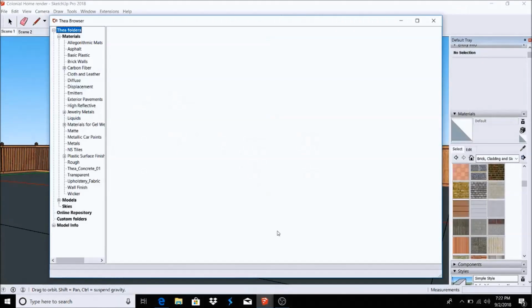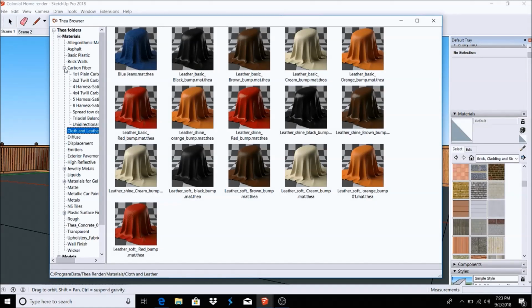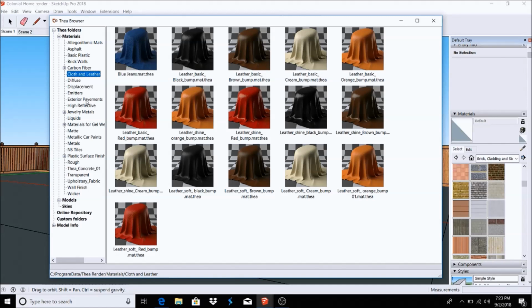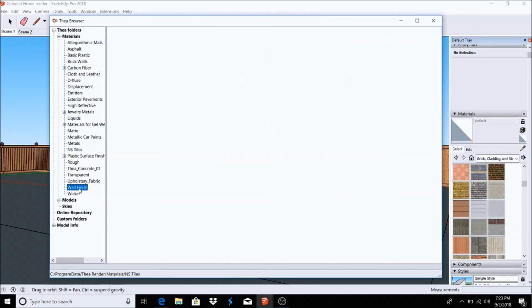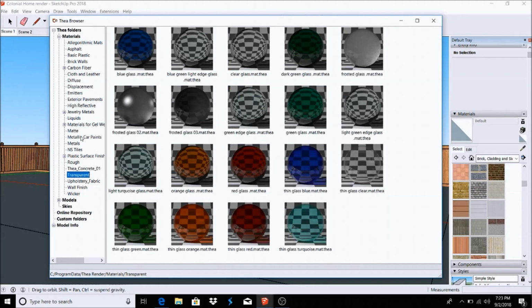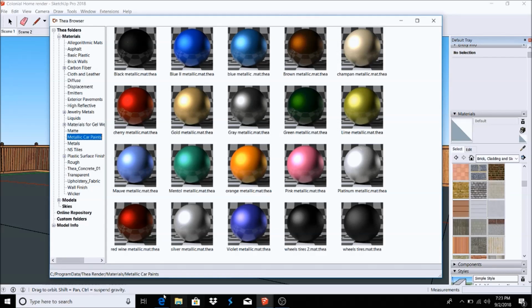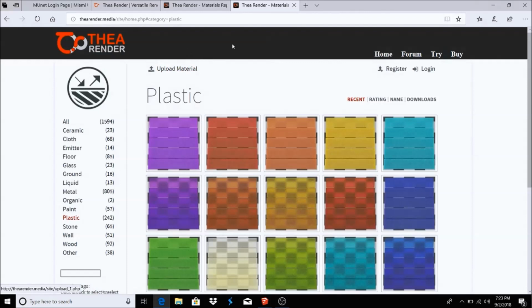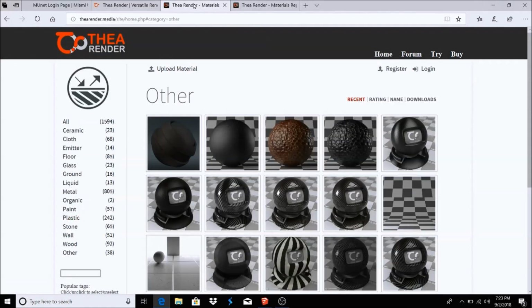So I have all these materials, and I downloaded them from the Thea Render resources page and the Thea Render online repository, by just going to the site. So let me show you how I did that. I think I need plastics. So let's just download one. I thought I had it, but I have a different plastic.